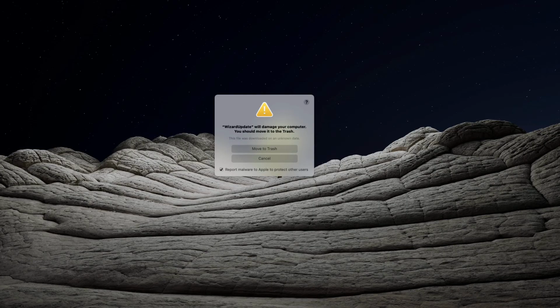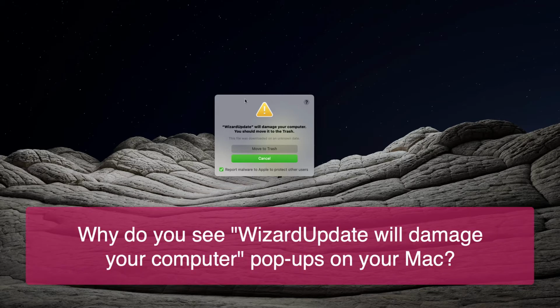My video guide will help you to get rid of pop-ups that say a wizard update will damage your computer. Some people see these alerts and they don't know what they mean. To be quite frank, they mean that there is certain adware in your Mac computer that tries to install itself into your Mac.